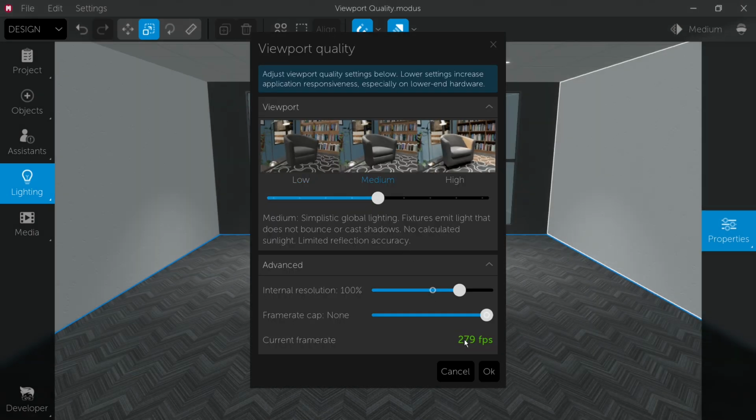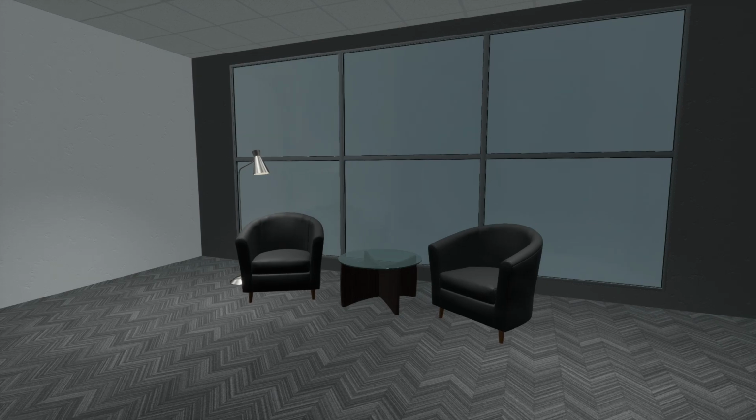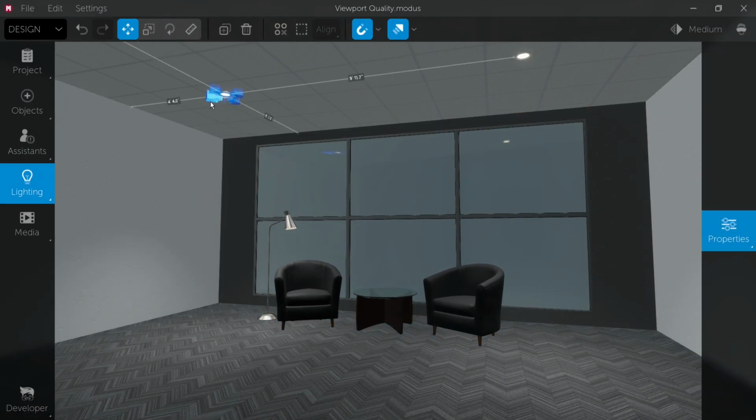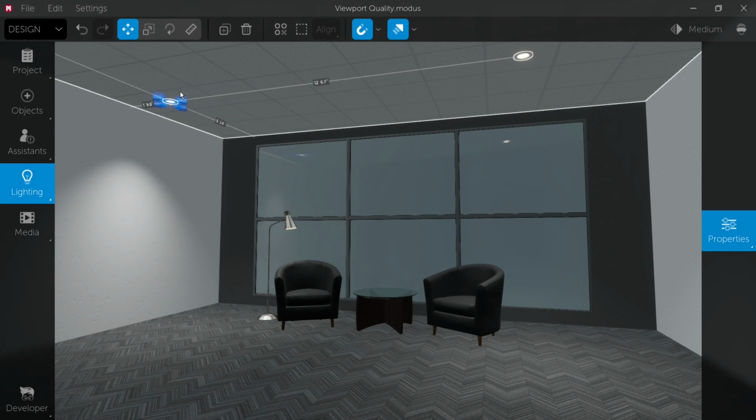Medium quality adds basic shadows and reflections, but we wouldn't consider this photorealistic. It's also important to note that each fixture now casts its own light into the space.